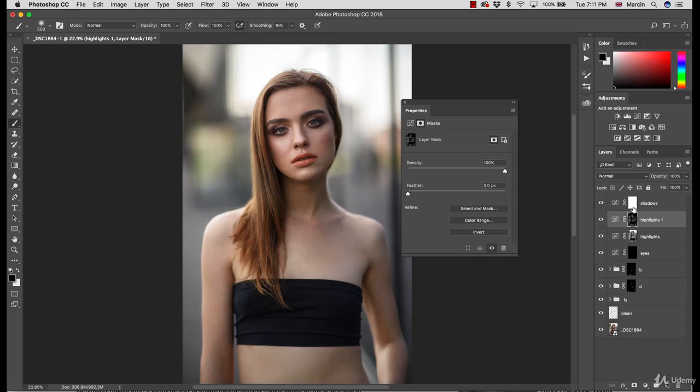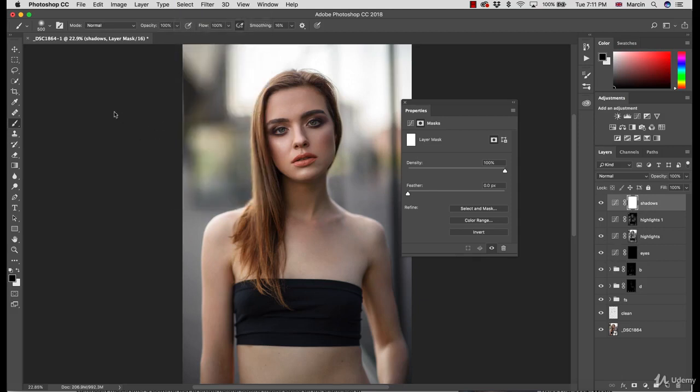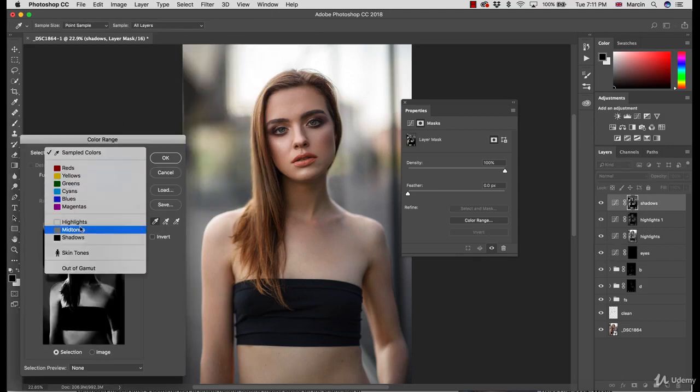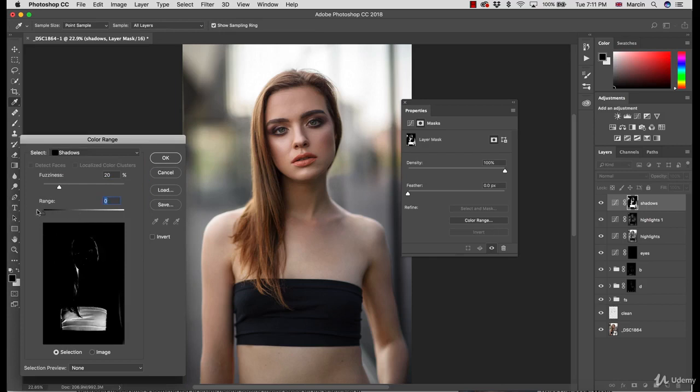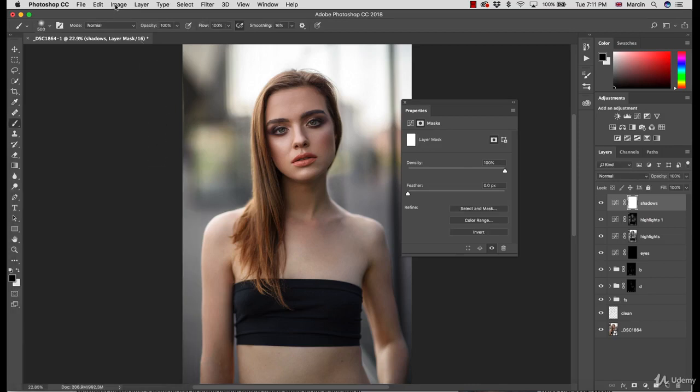So another step will be, of course, our shadows. And for the shadows, once again, we can take the definition from the color range. We can easily go to shadows, this time range down to darks, and try to define them by sliding the fuzziness, even up to 100. It looks alright to me. I think this selection over here comes quite naturally.